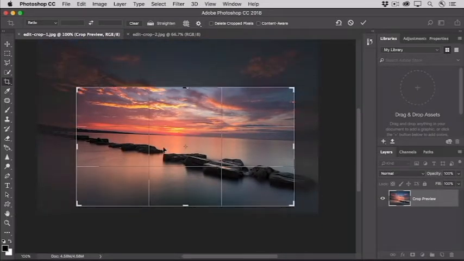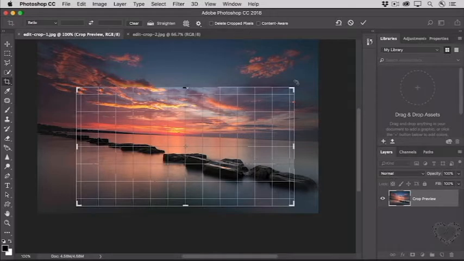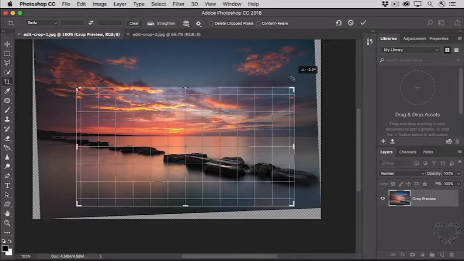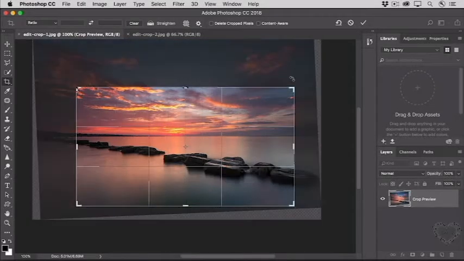Now, unless you shoot with a tripod, your photo may need some straightening. One way to fix that is to look for something you think should be straight, like the horizon in this photo. And then move your cursor just outside any of the corners of the crop boundary until it changes to a curved double-pointed arrow. Then drag to rotate the image inside the crop boundary. And you can use this grid that appears as a guide to help you get things straightened up. To finish up your cropping and straightening, go up to the Options bar and click the check mark, or you can just press Enter or Return on your keyboard.